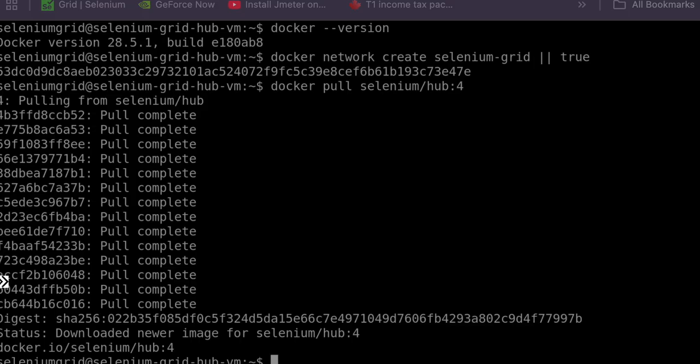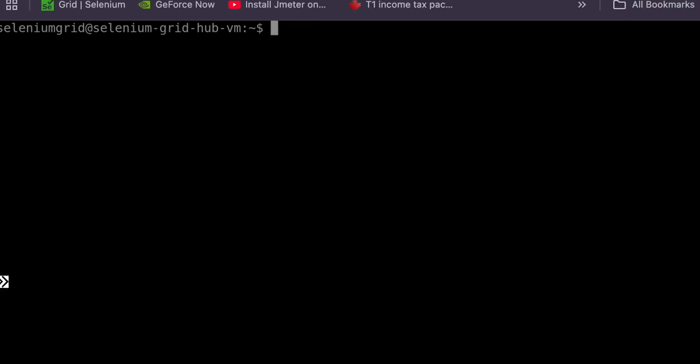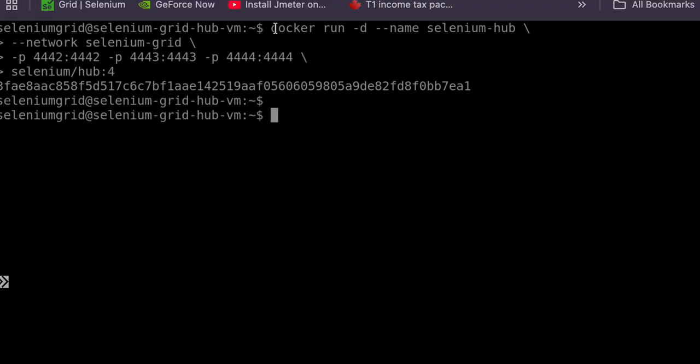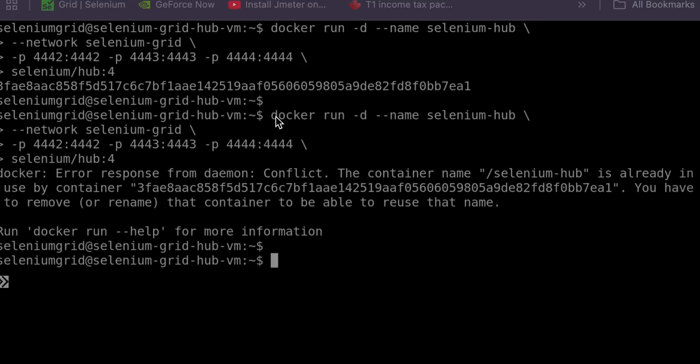Now we need to run the hub container, so it can manage connected browser nodes through ports 4442 to 4444. Okay, that's been done successfully. Now we need to do a health check, just to make sure that through using curl there's a status there, and the status will actually be failed. And the reason the status has failed is because we haven't actually set up any nodes at this stage.